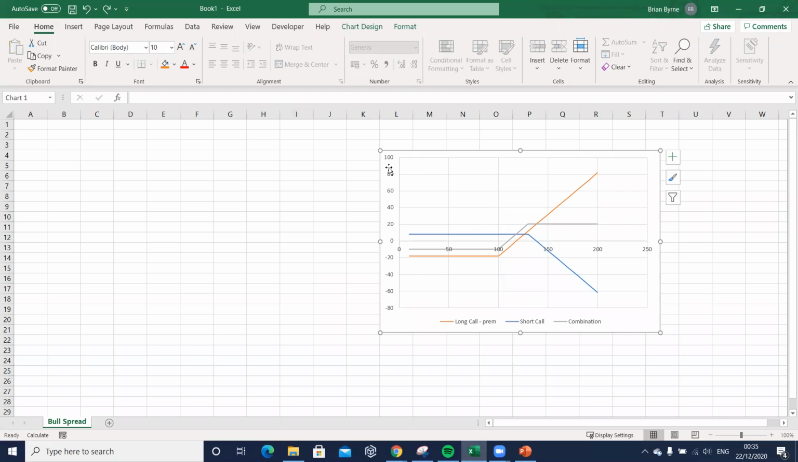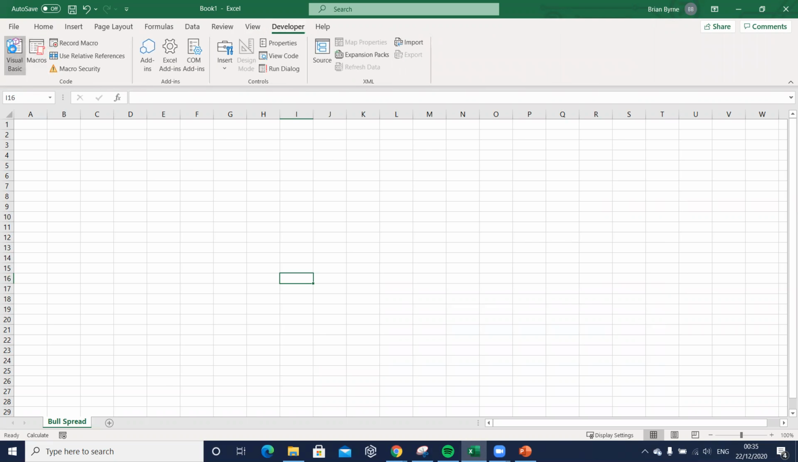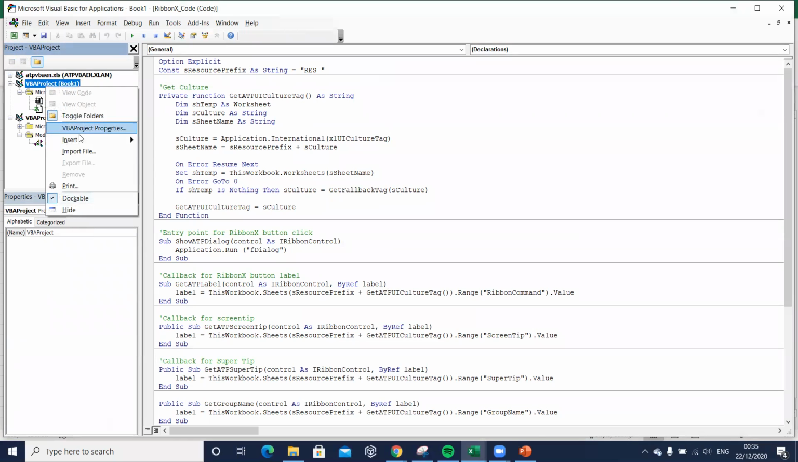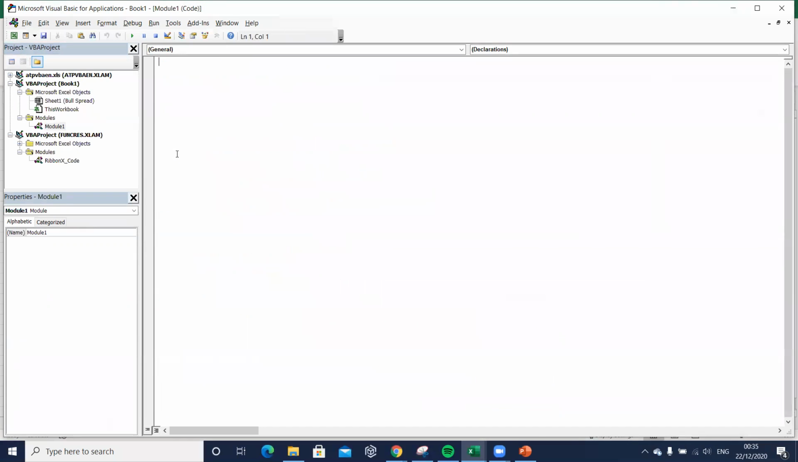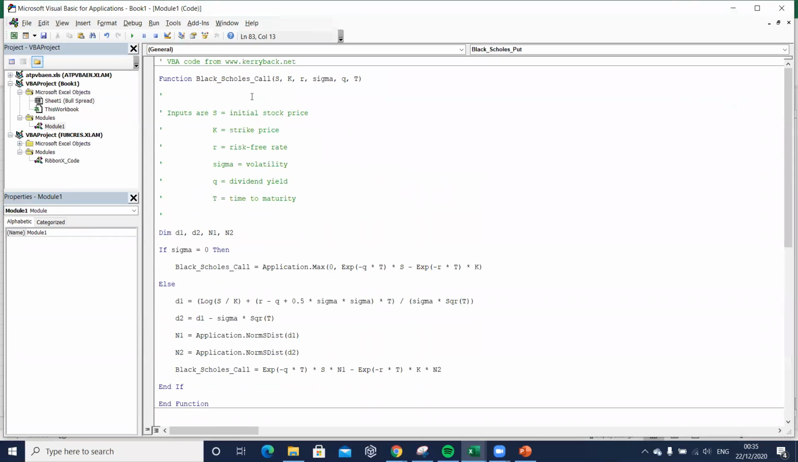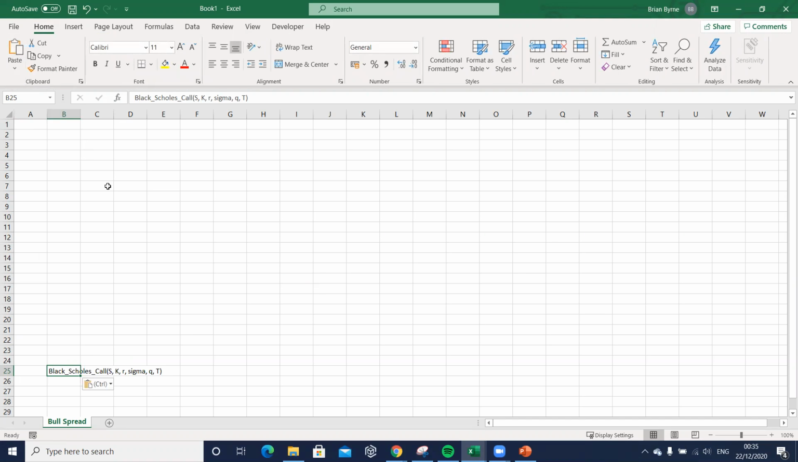Now we can remove this for a moment and go into our developer tab here, and then come down to book one. It is empty, so there should be no other modules there, and we can paste in, and we have the Black-Scholes put and the Black-Scholes call. Let's for the moment just copy the name of the function, which will come in handy later on, and we can paste it below.